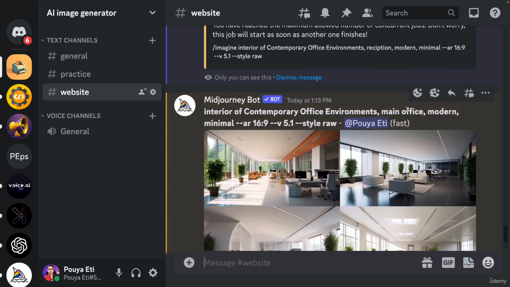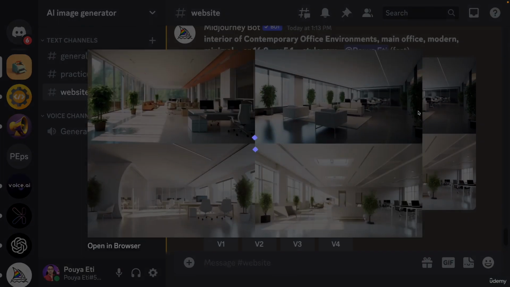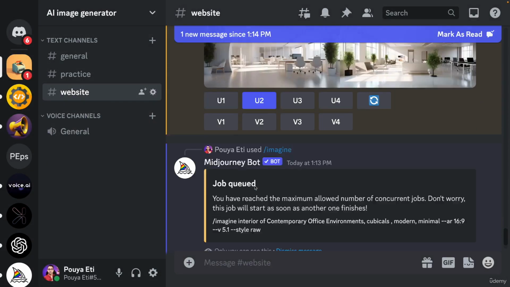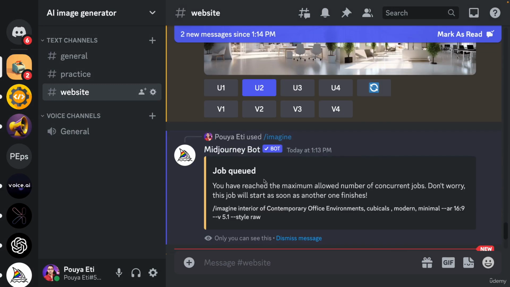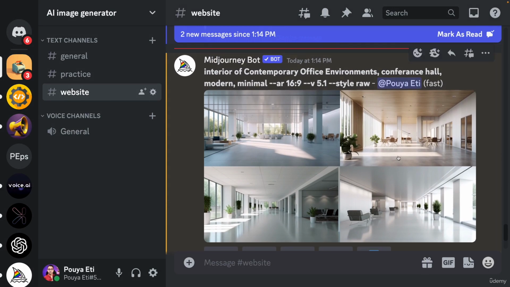Okay, so the first one, which is the main office, is ready. And I think maybe we can use this one, okay, number 2. So let's upscale it. And this one is for the conference hall. Okay, it's not quite what I wanted. So I'm gonna do this all over again.